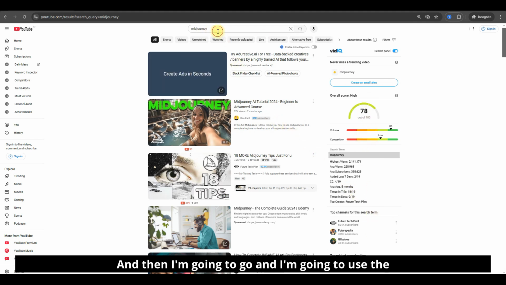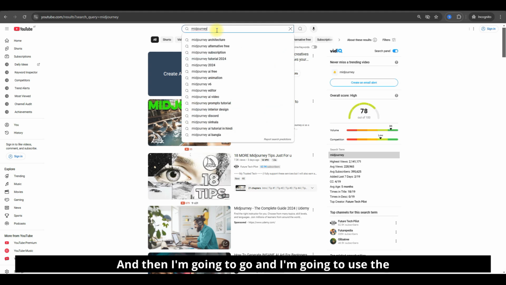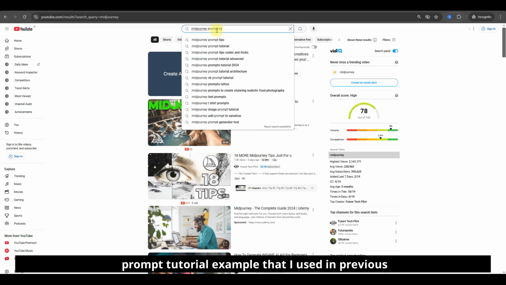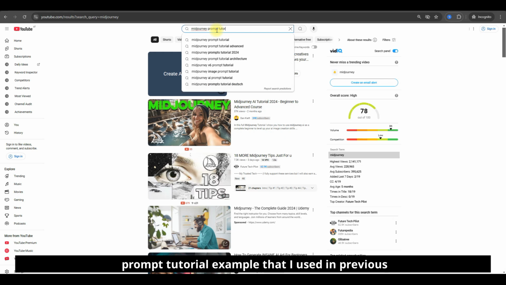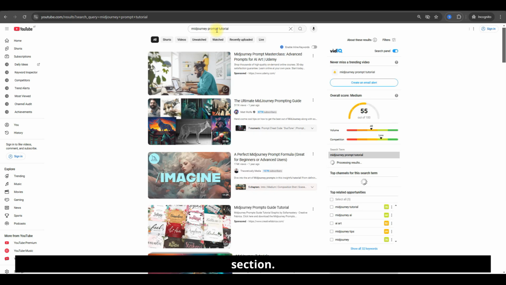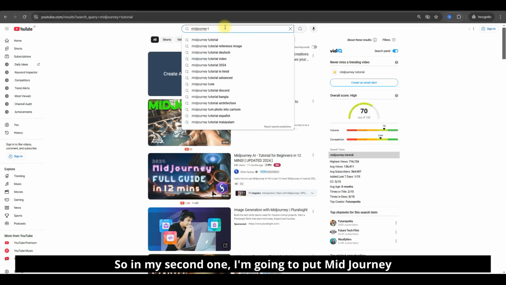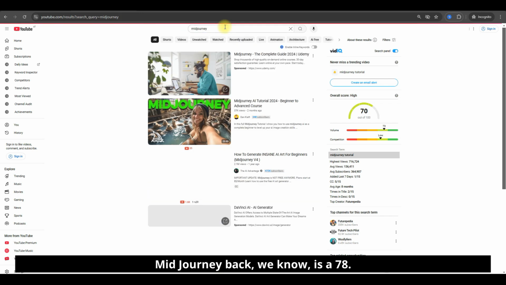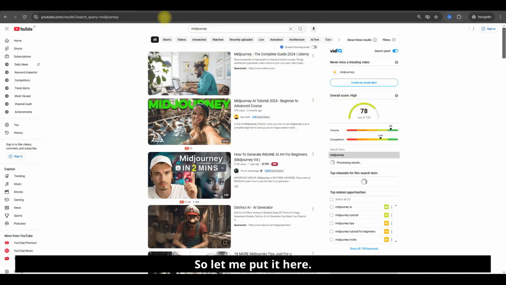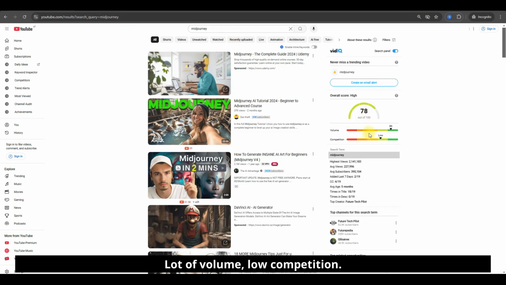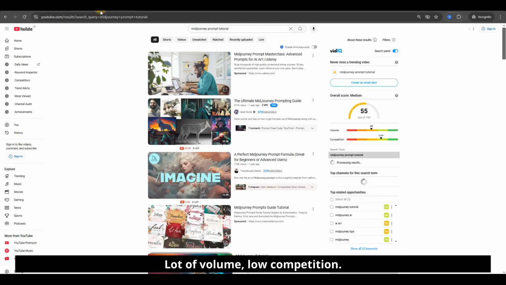Then I'm going to use the prompt tutorial example that I used in the previous section. So in my second window, I'm going to put Midjourney back. And Midjourney, we know, is a 78. So let me put it here. Midjourney is a 78: a lot of volume, low competition.